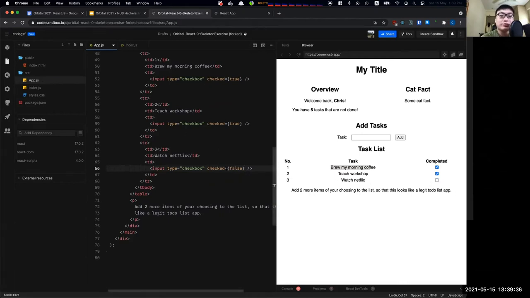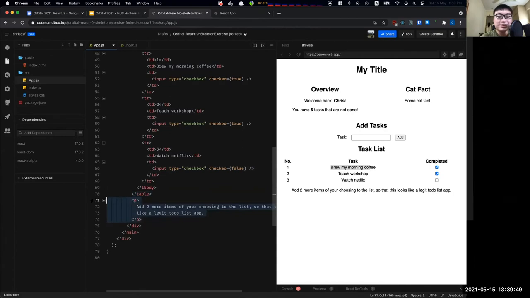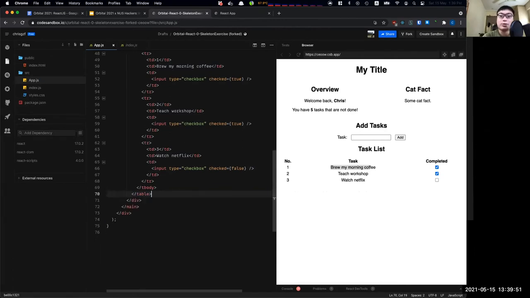What you need to recognize over here is that because this false is inside the curly brackets, this false is actually running as JavaScript. Then we will remove this as well. Then you end up looking around the same as what we had just now.